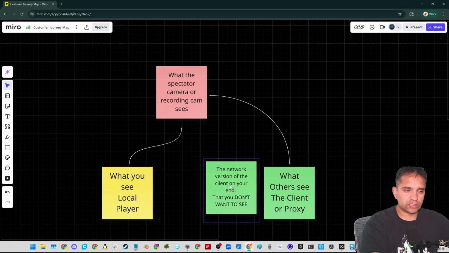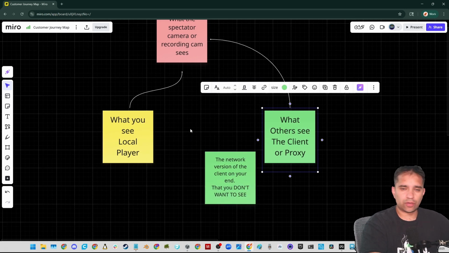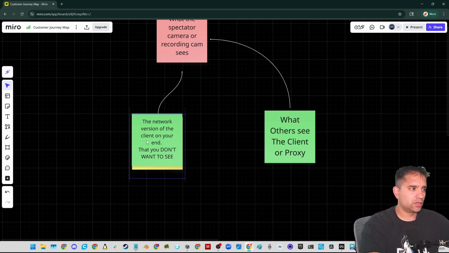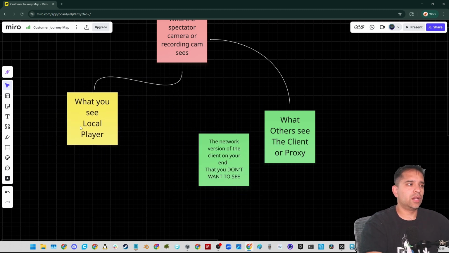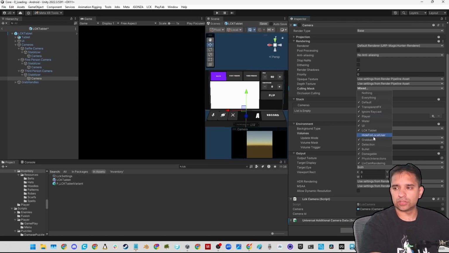Because this version is the odd man. This is like the third wheel. You want this for everybody. You want this for yourself. And this you don't want to see. You want to hide it with this. Okay? And so that's why there's this layer right now: hide for local user. Okay?